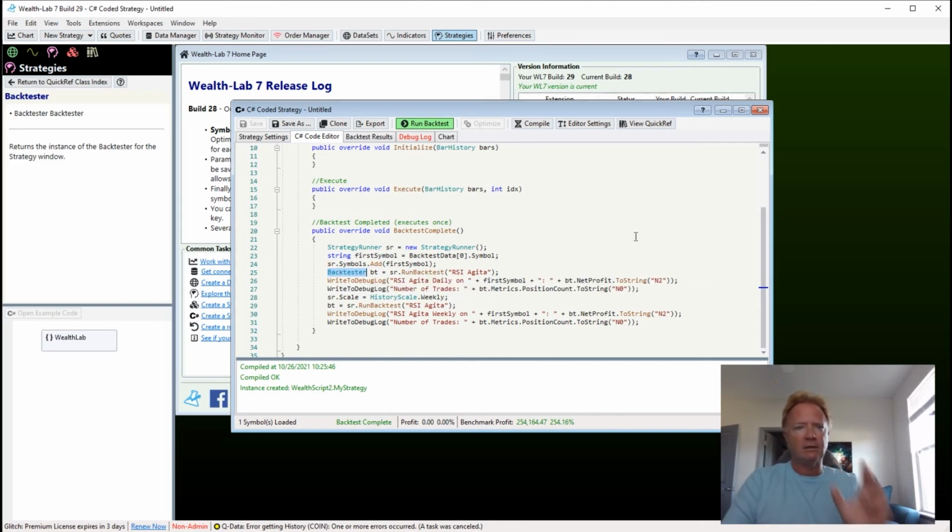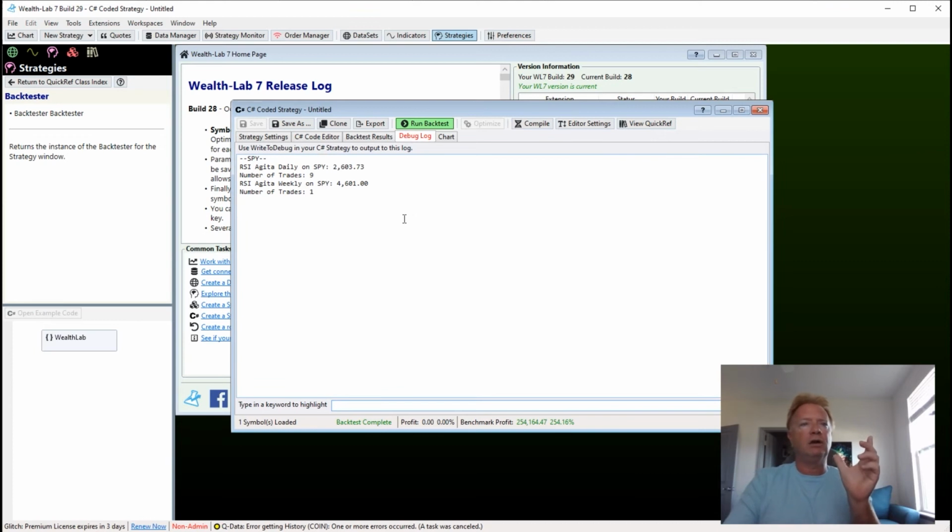from RunBacktest. After we're done with that, we're going to change the scale of the StrategyRunner to weekly, and we're going to run the same backtest again and look at the results. So having done that, let's look at our debug log. It's telling us the RSI Agita ran on the daily scale for SPY. This was the net profit with 9 trades. Then it ran on the weekly scale for this profit and 1 trade.